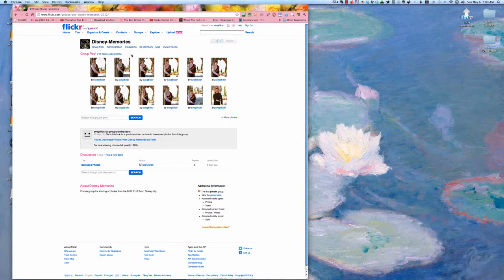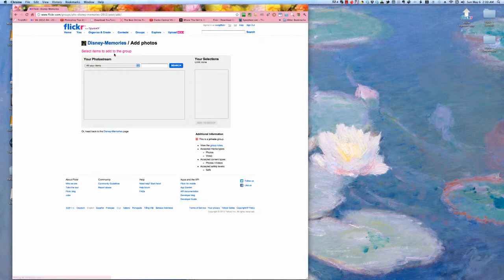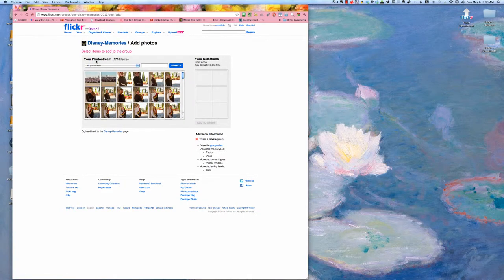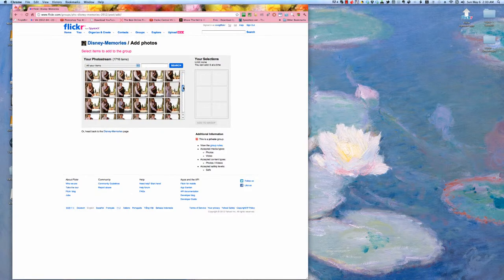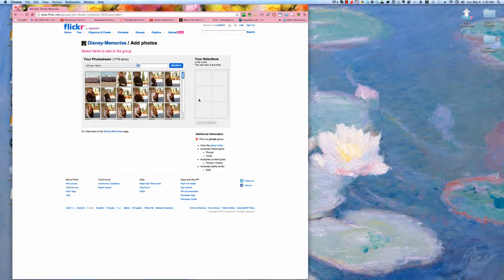When I want to add a photo from my photo stream, I go up here and I click on Add Photos. That takes me to a page where it shows me my photo stream in a scrolling box. And this box represents photos that have been selected to be shared from my photo stream to the group. So all I do is I click on photos that I want to share. They're added to the selection, and when I click Add to Group, they will be added to the Disney Memories group.